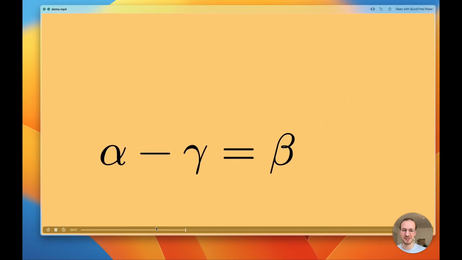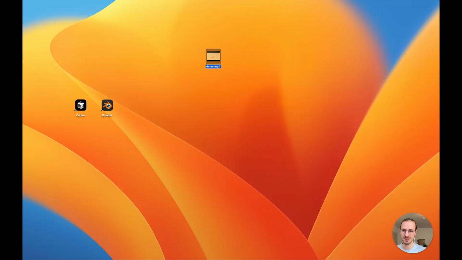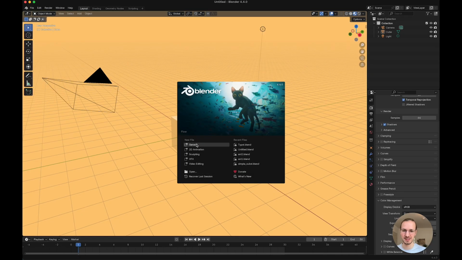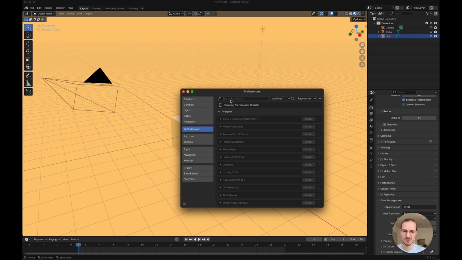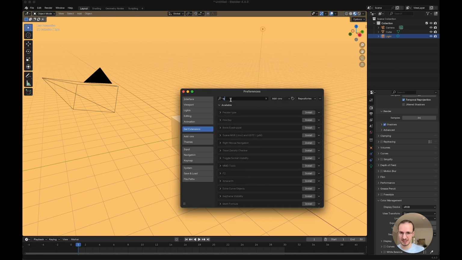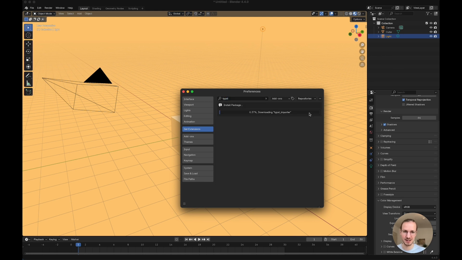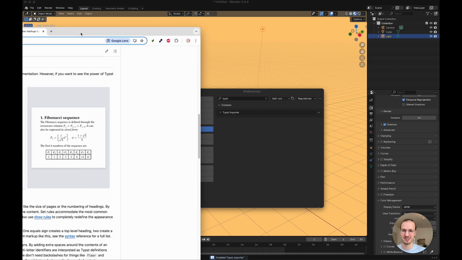Welcome to this tutorial. Today we will learn how to create this kind of animation in Blender. First we will open Blender. I'm using Blender 4.4 and the first thing we do is go to the extension tab and search for Typst. And now I install the Typst importer extension.